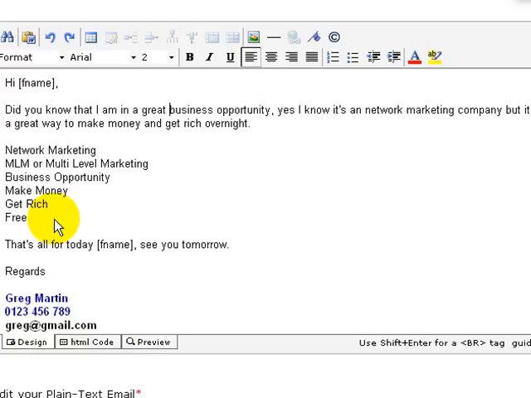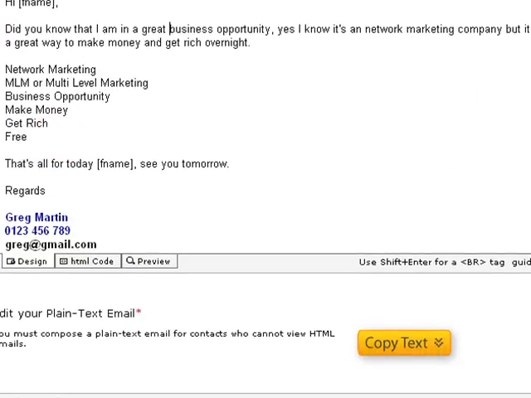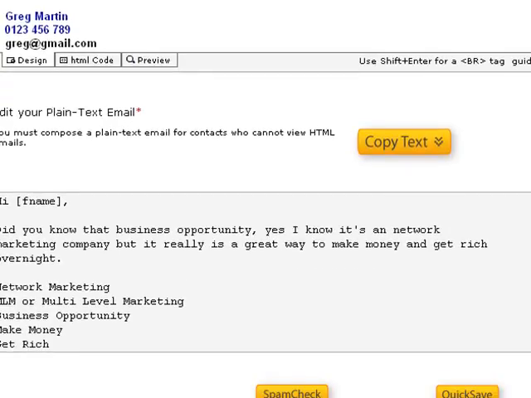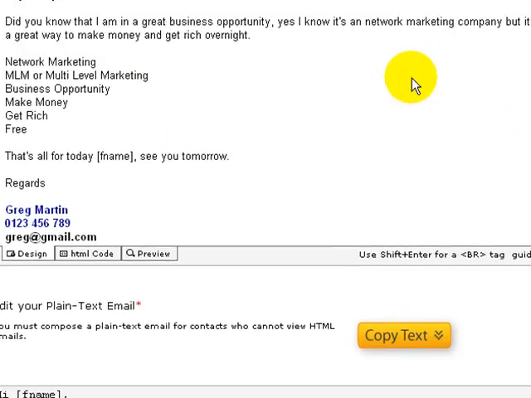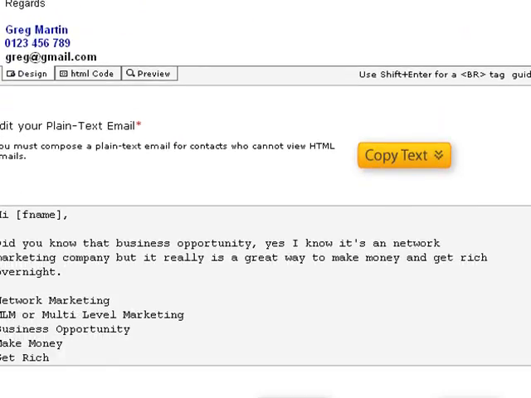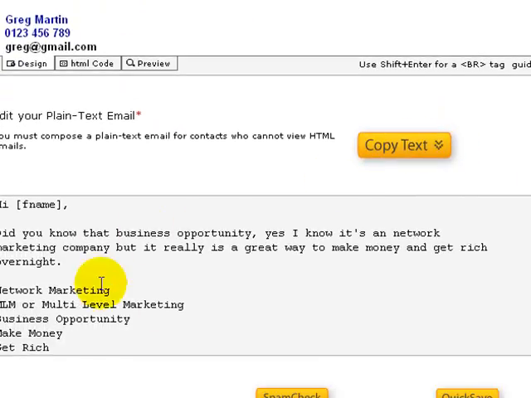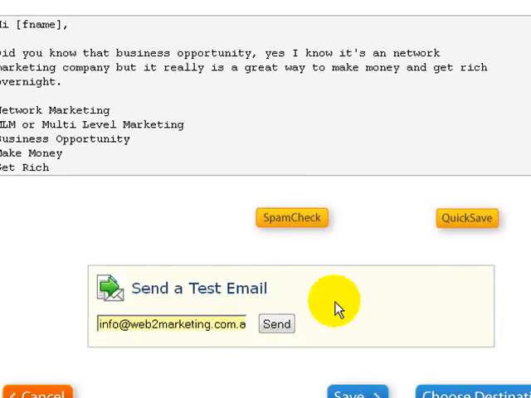So a good thing to get in the habit of doing is, down here, there's a little button. Once you've finalized your email in here, and you're satisfied with the way it's worded and the way it looks, and you copy it down into this window here, the next thing you should do is click this spam check button. Okay, and I'll just click on this.